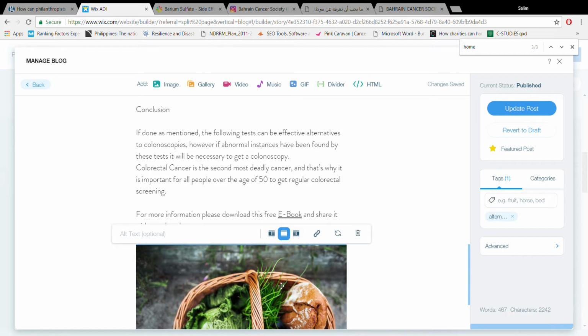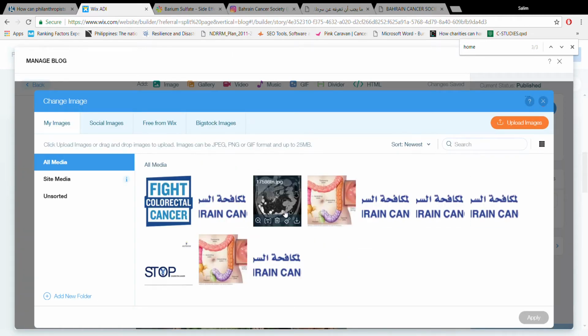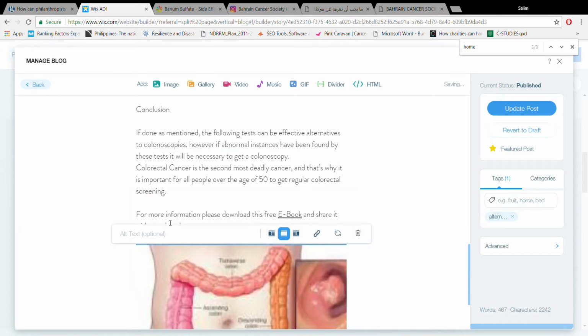Now let's change this image here. It doesn't quite belong. So let's put something more relevant to the user. Let's show the user the area which is impacted by colorectal cancer.